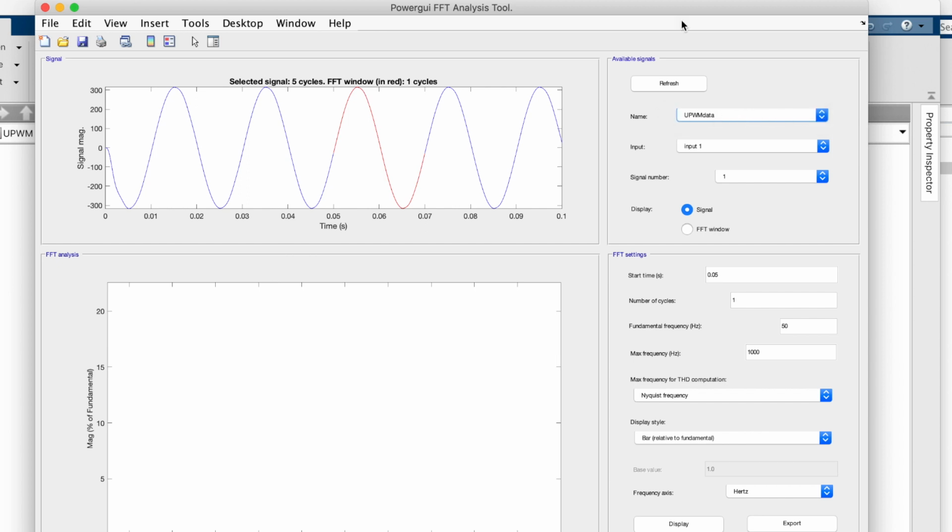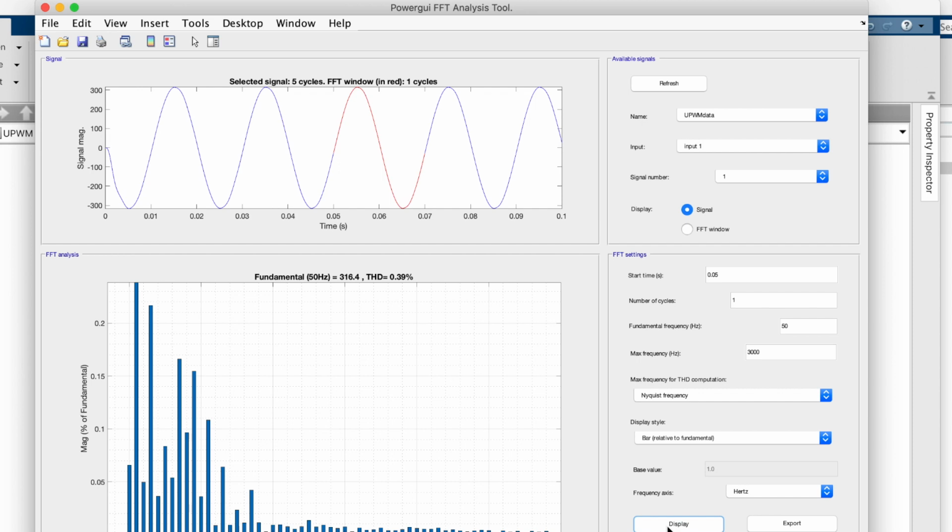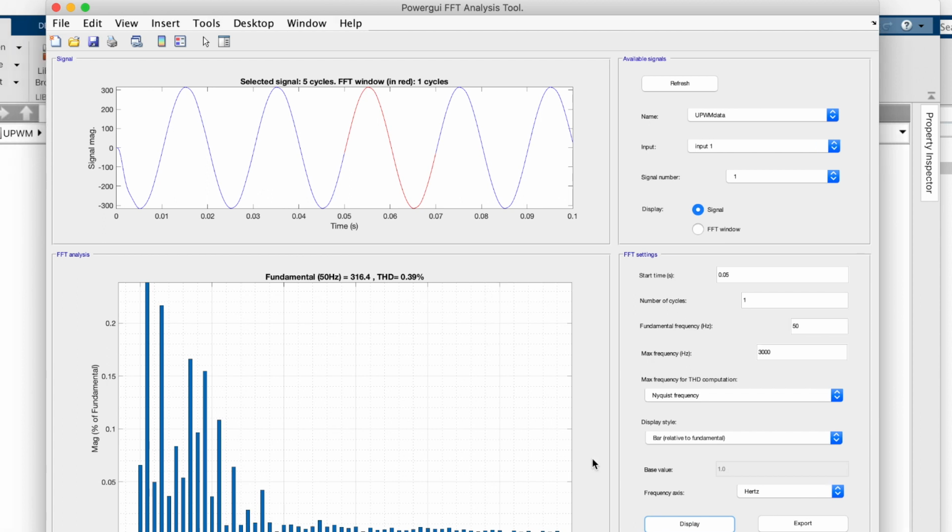Okay, so when we go into this FFT analysis, we do some settings first. First, don't use the first cycle because there's oscillation in the first cycle. So choose the third cycle. Now I choose the third cycle, and the number of cycles is 1. Our fundamental frequency is 50, and let's set the maximum frequency to 3000. After the calculation, we can find the THD value is 0.39%.